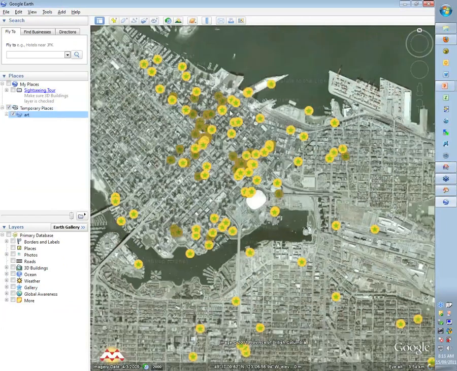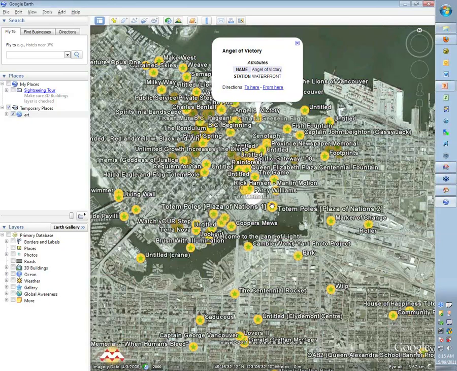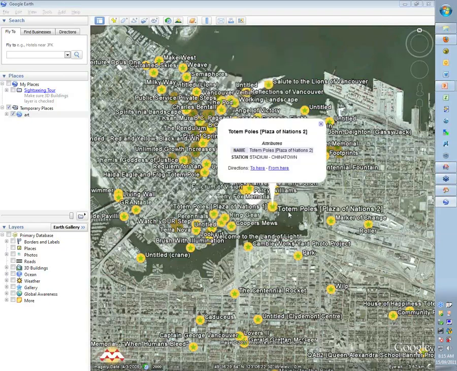Okay, so now if we query one of these features, it should tell us the nearest station, which in this case is Waterfront. Wow. And we can click down here and say, well, where's the nearest station to that? Stadium Chinatown. Okay. This is on Vancouver's subways, high-speed transit. That's right. That's on the Vancouver TransLink setup.